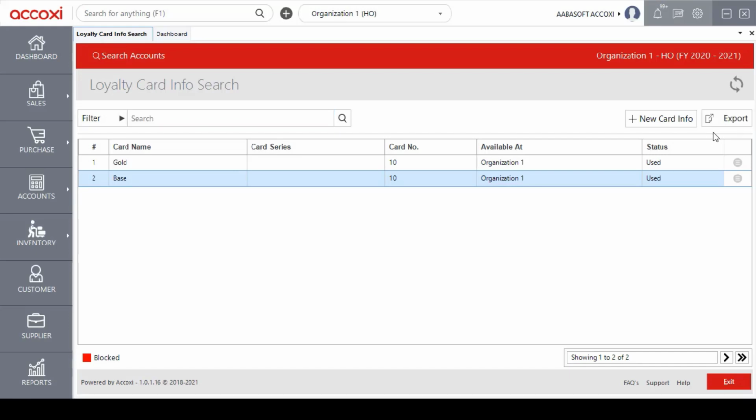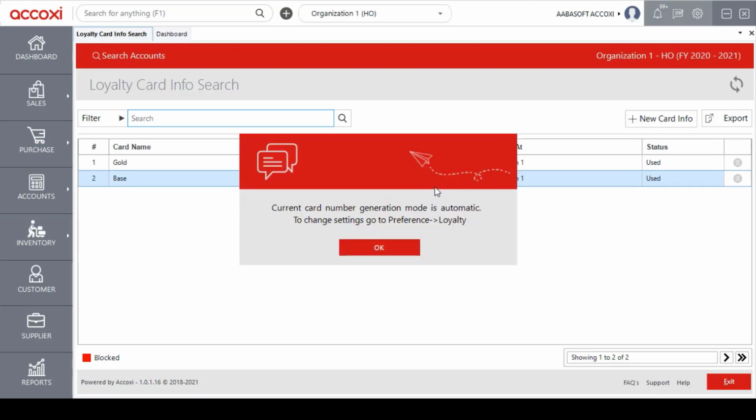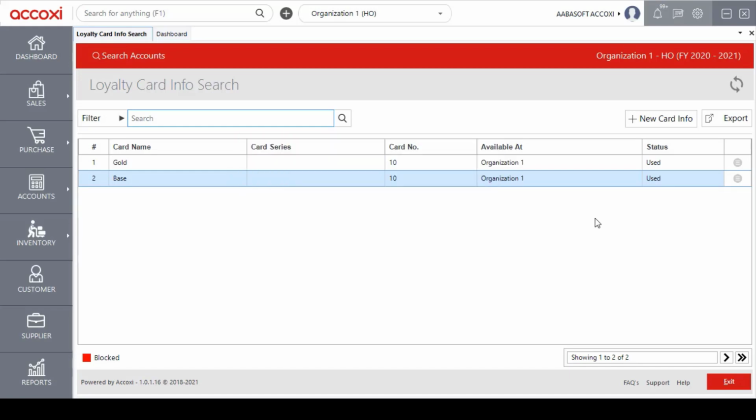Now let's take a look at how to create a new loyalty card info. For that, we can use this option. To manually create the loyalty card info details, the user needs to enable the manual option from the preference settings menu. Otherwise, the user cannot open this form and the loyalty card info will be automatically generated. If the user enables the automatic mode and clicks on the add new card info option, then a validation message will appear saying current card number generation mode is automatic. To change settings, go to preference and loyalty, so the user needs to change the automatic mode to manual to create the loyalty card info details manually.